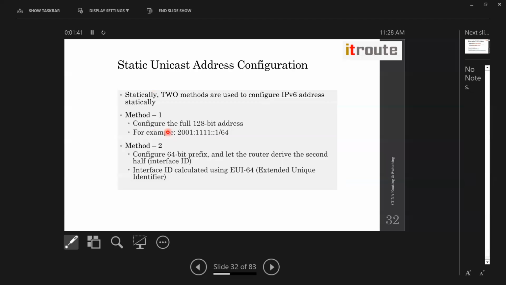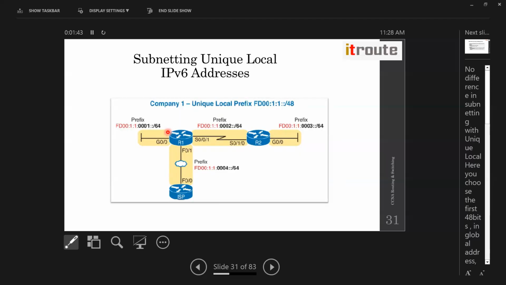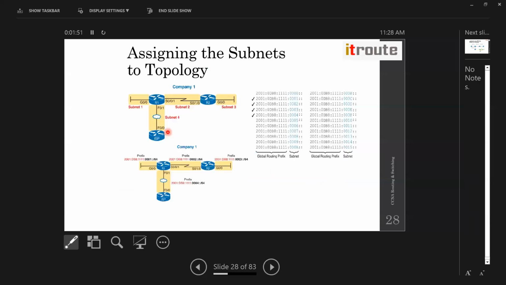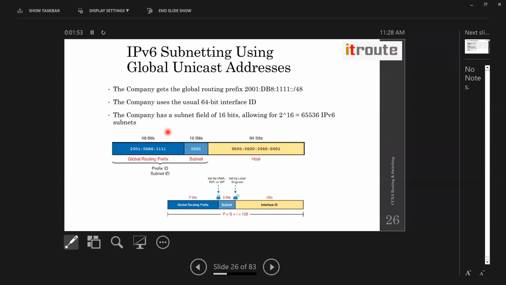How do you work out the math to see how many public addresses for the 48 bits? They will give you a /48, and after 64 bits it is always for host. The 48 bits you get from the ISP. In the middle, you have 16 bits. That is your subnet bits.